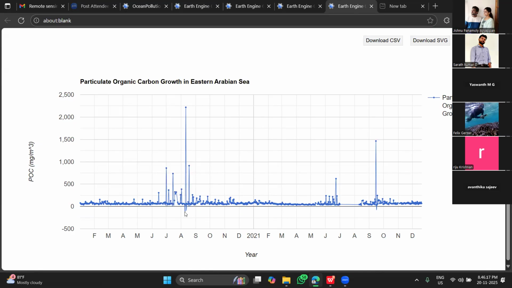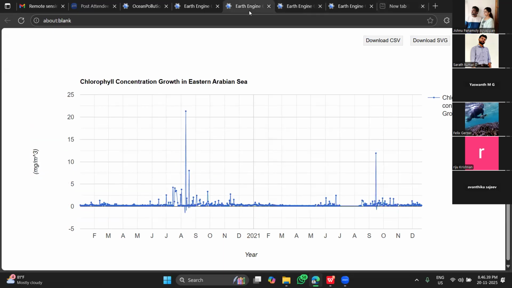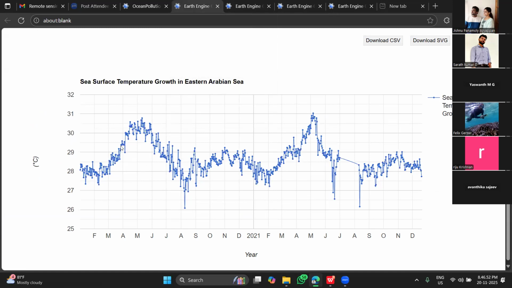During that time itself, there is a sudden fall also. And here is the phytoplankton growth. I think it is the northeast monsoon, and during the northeast monsoon, the planktonic growth is very high over here. The chlorophyll content is also very high because chlorophyll is an indirect indicator for phytoplankton presence. And sea surface temperature is very ideal, a gradual up and down.